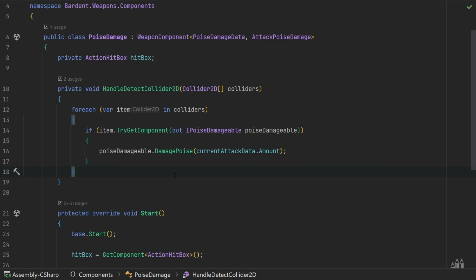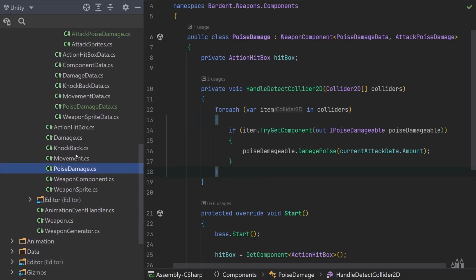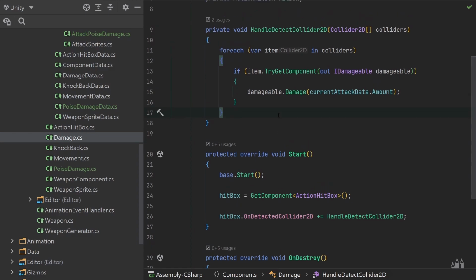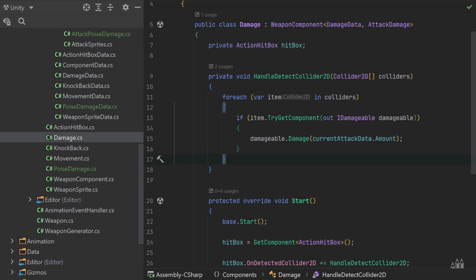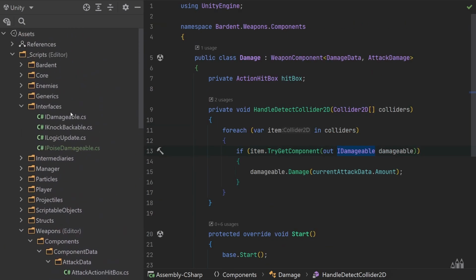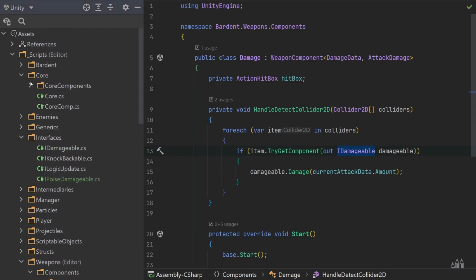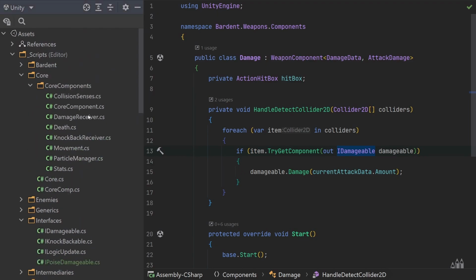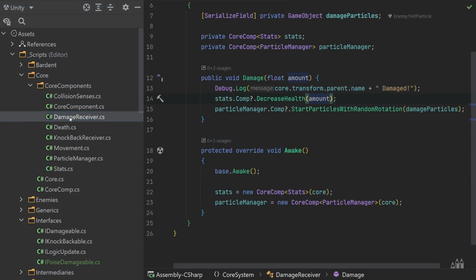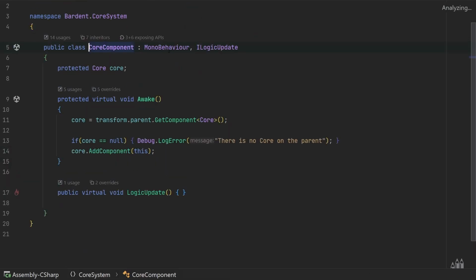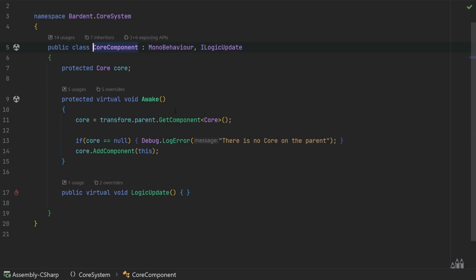But unfortunately, unlike the damage and knockback components that we created earlier, we're not quite done yet. So if we take a look at our damage component over here, you can see it's exactly the same thing. We iterate through the colliders, we look for this IDamageable interface, and then we call the damage function. So that means we need a MonoBehaviour that is implementing IDamageable. And in our case, we have just that over here in the cores. So if we look at our core components, we have this DamageReceiver. If we take a look at that, as you can see, it is a core component, which is actually just a MonoBehaviour with some other logic over here for us.